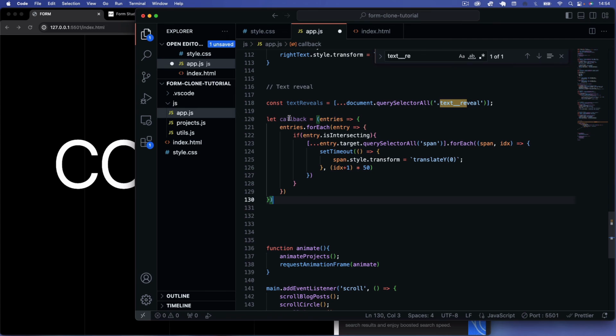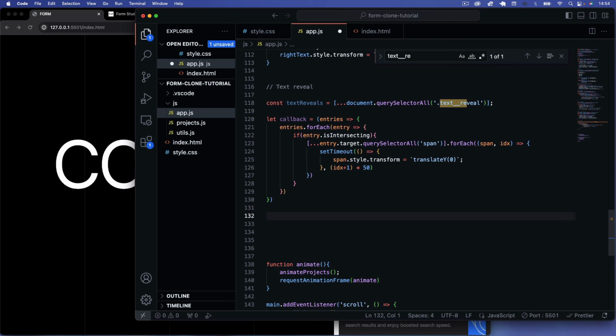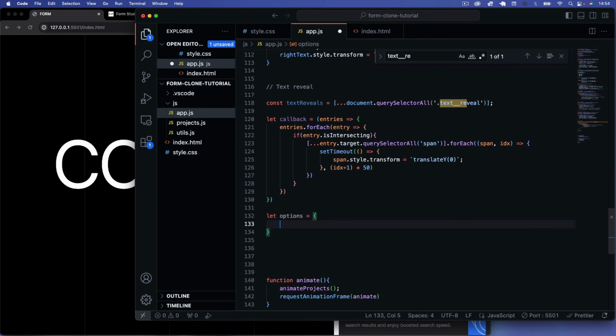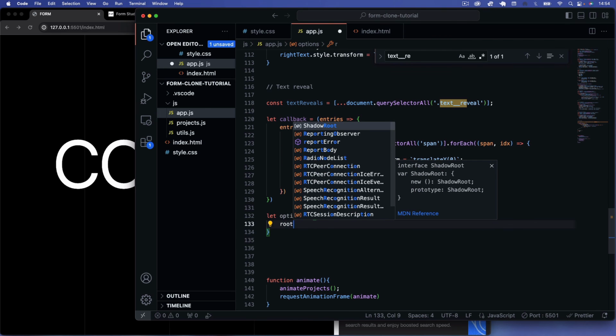Okay, so that's the callback that's going to be called once the elements are in the viewport using the intersection observer. Now the other thing we need to specify is some options here, and that's going to equal an object, and we can specify the root margin.